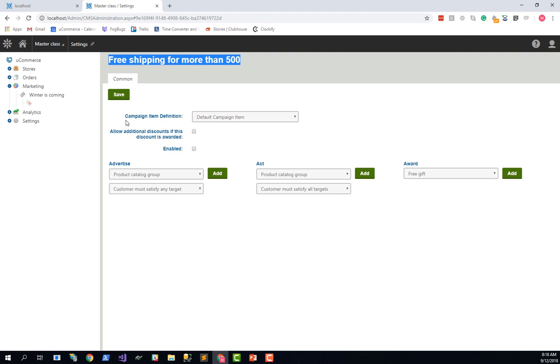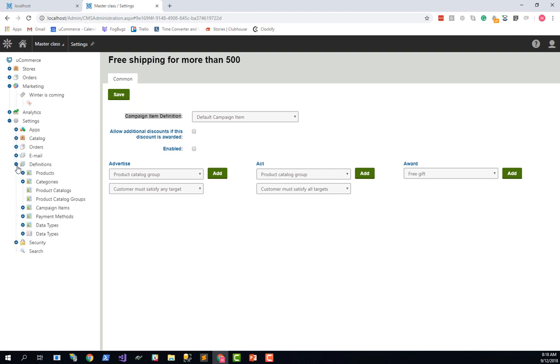And then I can choose which definition I will want to use for my campaign item. Down in the settings, underneath the definition section, we can create a new campaign item definition. If we need to enrich our campaign items with more fields, we can do that through the definition system right here. But right now we don't need that, so I'll just leave it as the default campaign item.